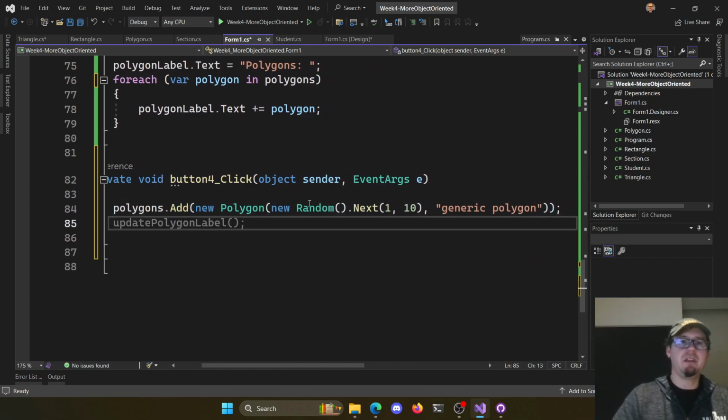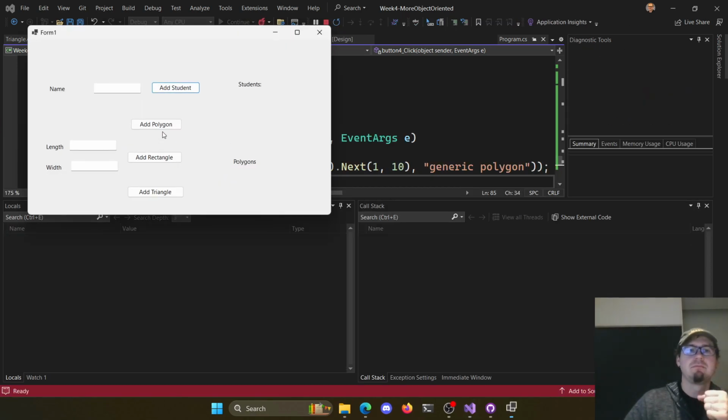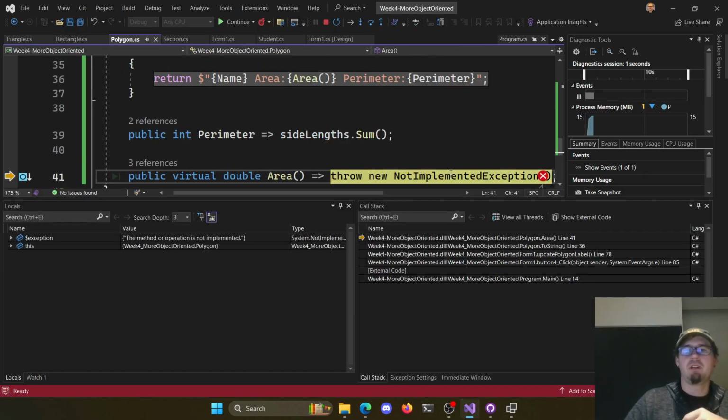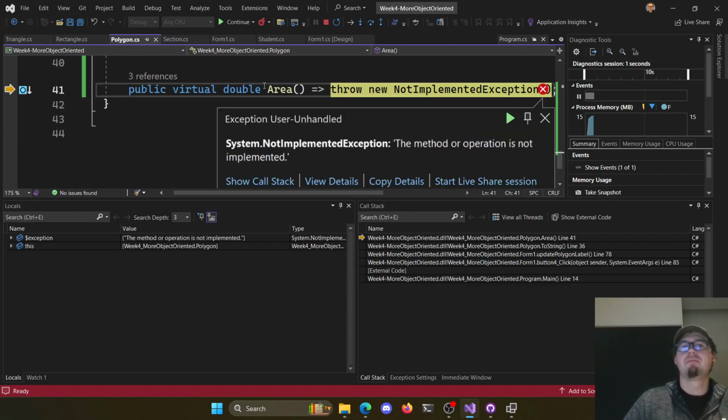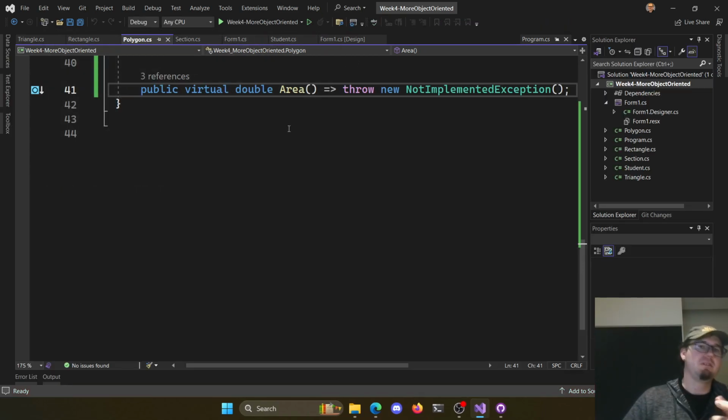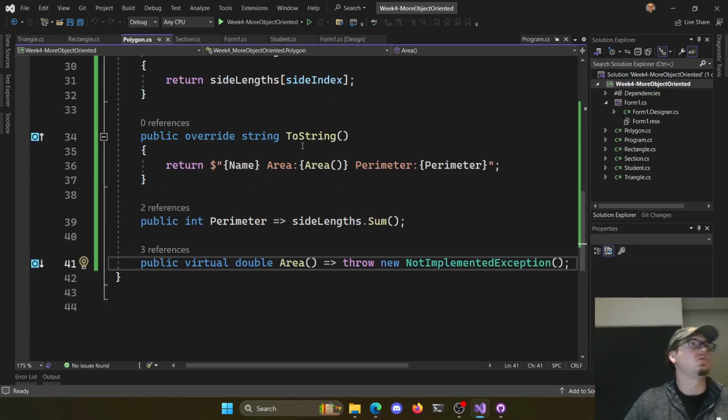We'll add the polygon and then we'll call our update polygon label code. So we should be able to add a random polygon. But now our code crashes here because we have a not implemented exception. We don't know how to compute area of a random polygon. So we could either figure out how to skip it in our toString, right? Or we can change how this is marked here.